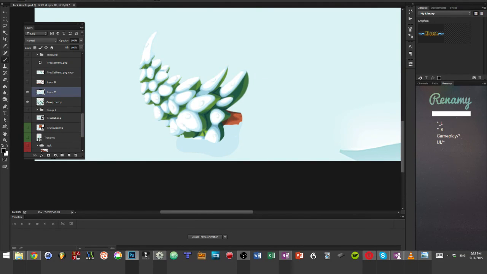Okay, so I have that snow. Excuse me. So I'm going real quick to add some shading to the snow. Very fast for that one.